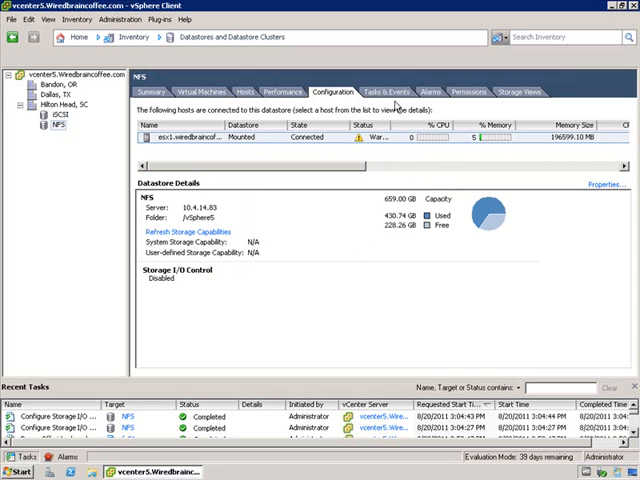Click on tasks and events. It's the same. Alarms, all of this stuff for the most part is the same. Permissions, you have storage views, which will give you sort of an idea of what's connected to what. So just a quick summary, quick snapshot of what's going on in the environment.